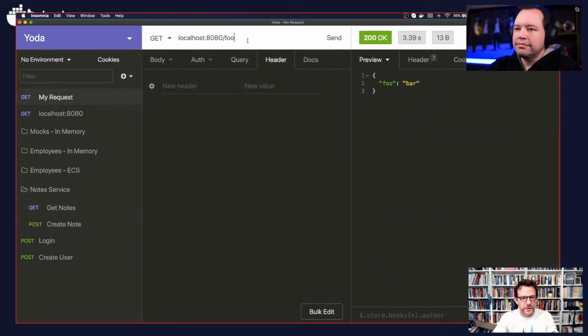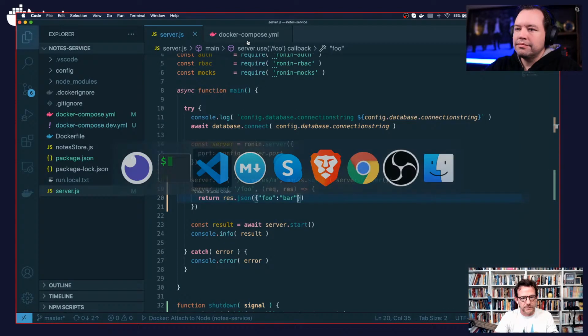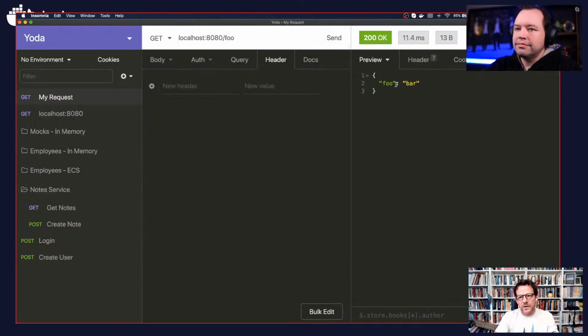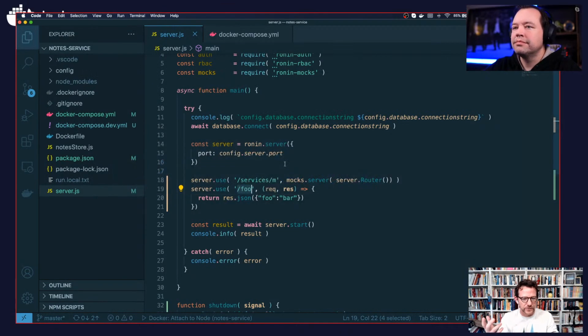I think this is one. Yeah. So now I'm just going to go to foo, which is that route that I just created here. Send that off, and we get foo bar back. So I just live changed code. I didn't have to recompile. I didn't have to rebuild my image, restart Compose, all that type of stuff. It was able to pick up those changes.